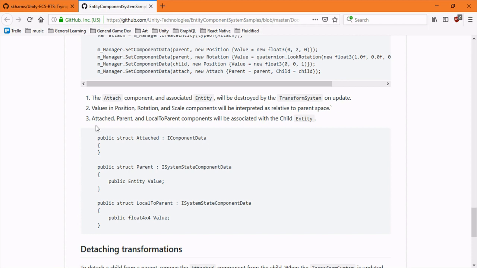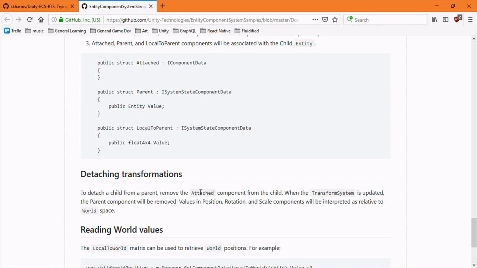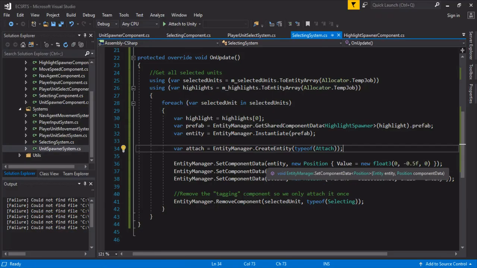And right here is once it's done, it's attached parent, and local to parent components will be associated with the child entity. So it's going to have these three new components added to it. And to detach it from the parent, we just have to remove that attached, and then it basically can fly off on its own. We're going to destroy it. We don't want to, but let's say you have a car and it's going down and you have all these attachments, and when you have a collision you want them to be detached. So you just remove this attach and then they'll start flying off on their own and all that kind of cool stuff. Maybe in the next series we'll do some car stuff, but for now we're just going to stick with just a simple attach.